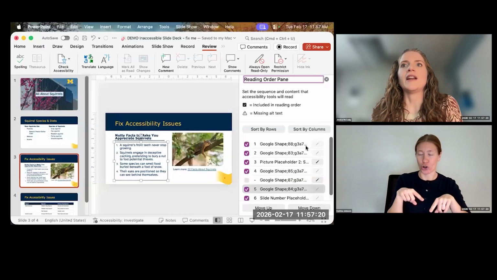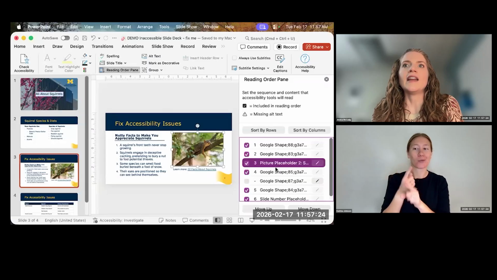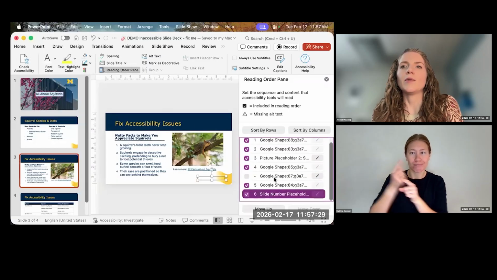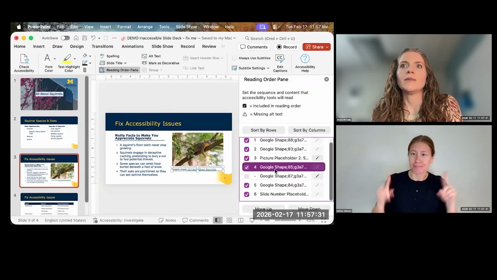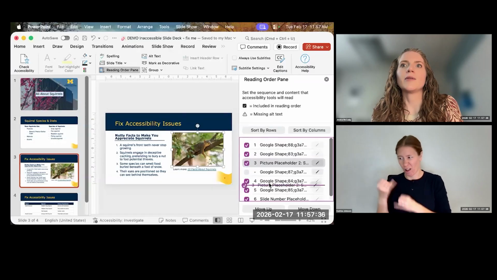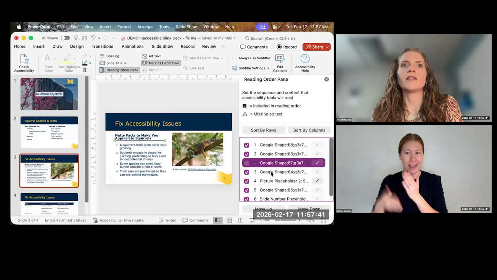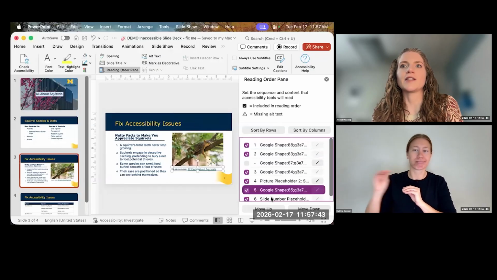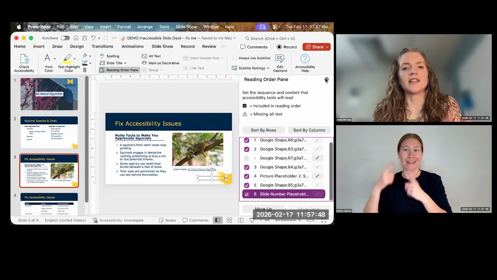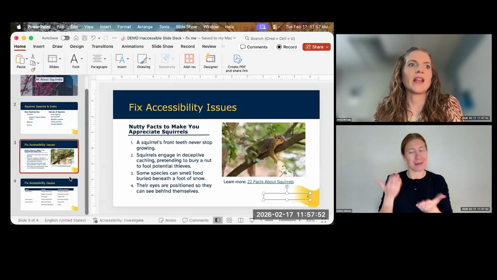And what this reading order pane allows you to do is select the items and then drag and drop them into the order that you want them read. So I'm going to move things around. I want that to be read almost last, the picture to be read just in front of it. So you can drag and drop until you see things in the order, if you're clicking through, that you want assistive technology to read through. So I've corrected the reading order, which is great. The accessibility assistant may or may not flag reading order issues.